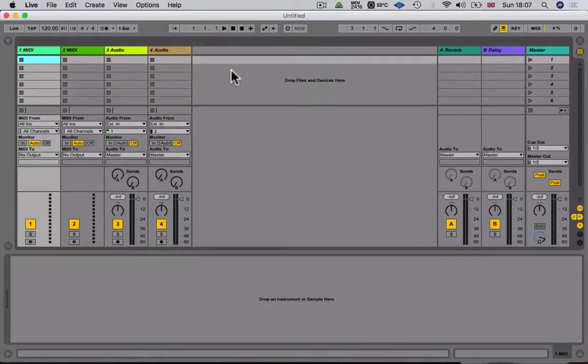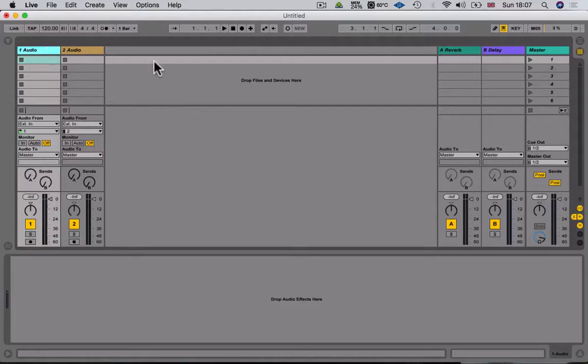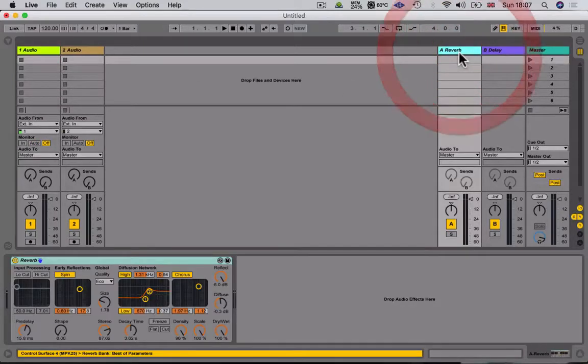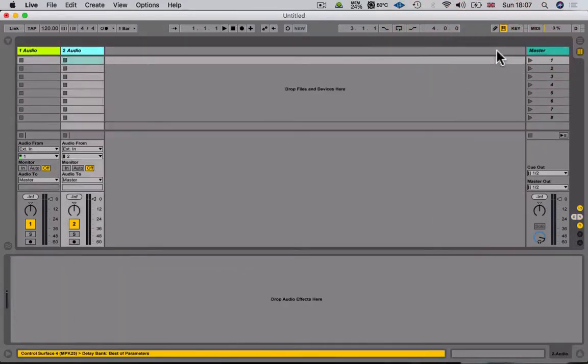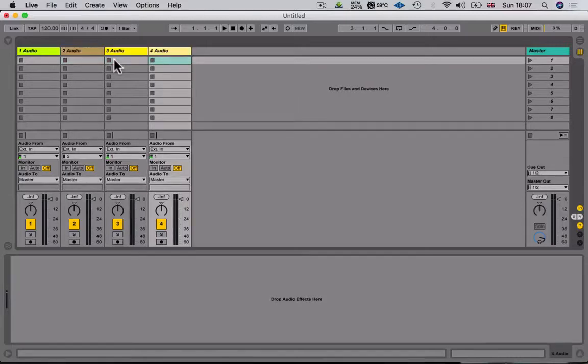Okay, now let's get our session ready for setting up this looping system. First thing I'll do is delete the two MIDI tracks. We don't need them just yet, and I'm going to delete the sends and returns because we don't need them just yet. So we have two audio tracks, so I'm going to press Command T to create another two. Now with this looping system you can have an infinite amount of loops, but we're just going to look at four loops today just because it's a nice even number.